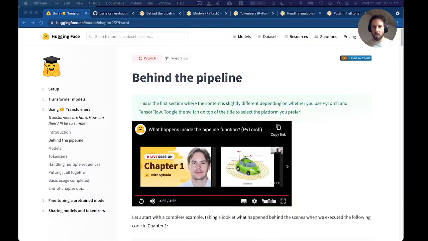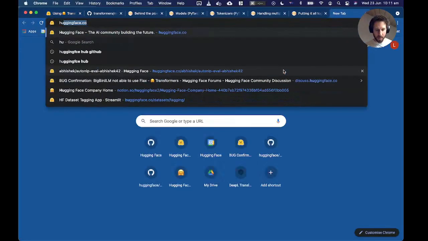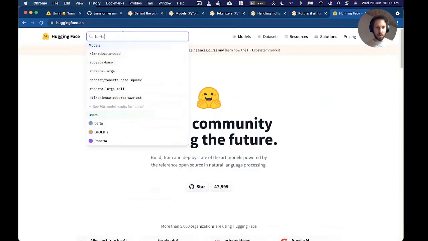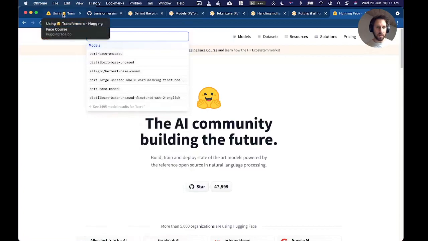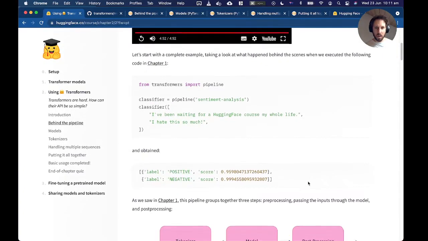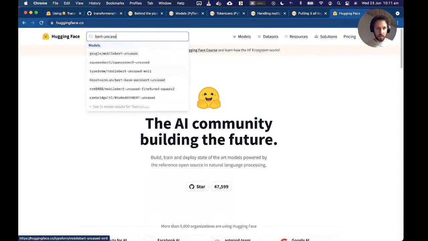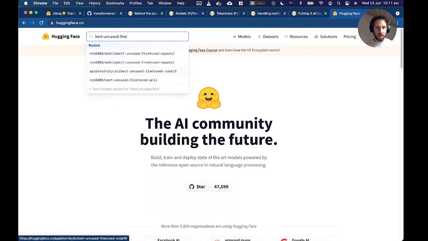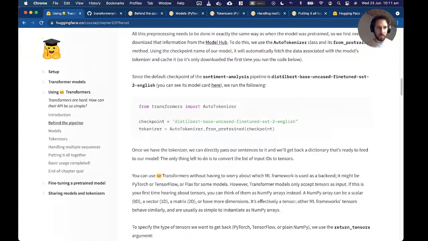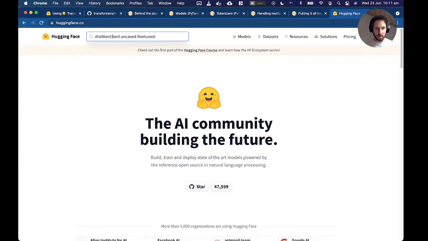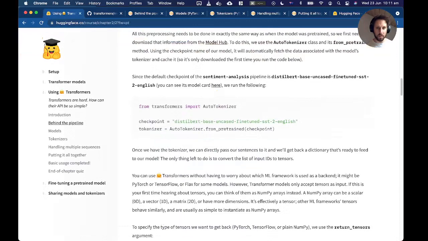So if you want to understand a little bit about how the models work, or the description of the models, if we look at BERT, and what was this one called? This is BERT uncased, fine-tuned. So uncased, fine-tuned, and then it's SST2, what was it? Fine-tuned, DistilBERT, okay. DistilBERT, uncased, fine-tuned, what am I missing here? Base.